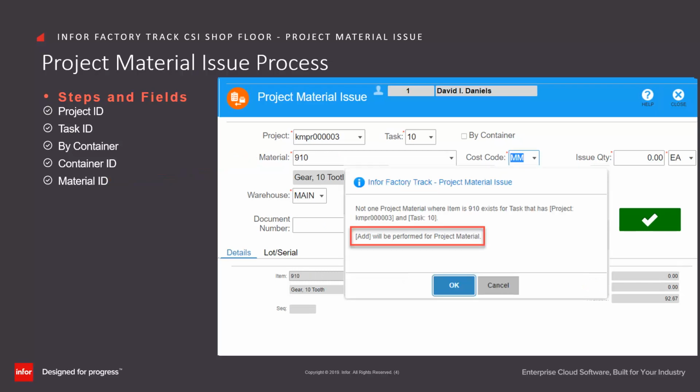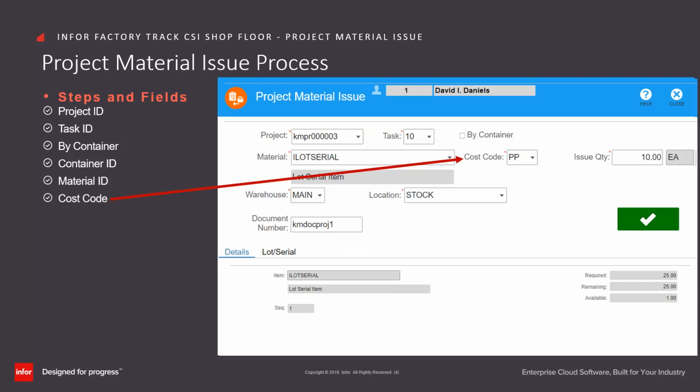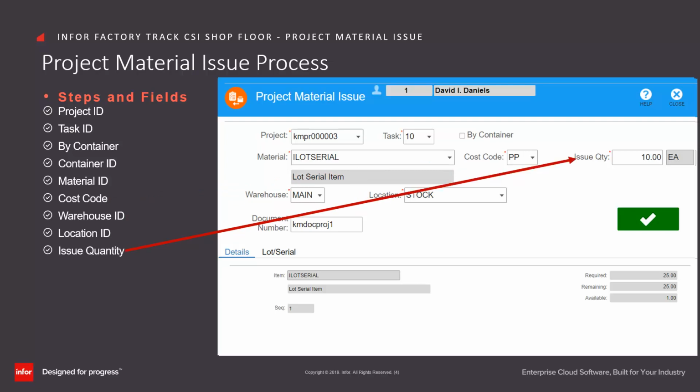Note that if the Allow New Item issue is enabled for transaction set parameters, Factory Track allows you to specify an item that is not currently associated to the project task, but prompts for confirmation to add the item. Based on the material or container entry, Factory Track displays the associated item details for the cost code, the warehouse location. You then enter the quantity of material to be issued.